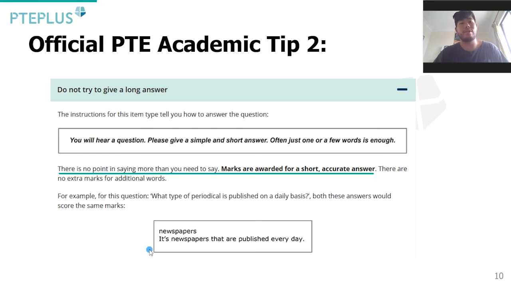For example, here you can answer this question, what type of periodical is published on a daily basis? You can say newspapers, or you can say it's newspapers that are published every day. They give you the same amount of marks. Choose the easier and simple version whenever you can.